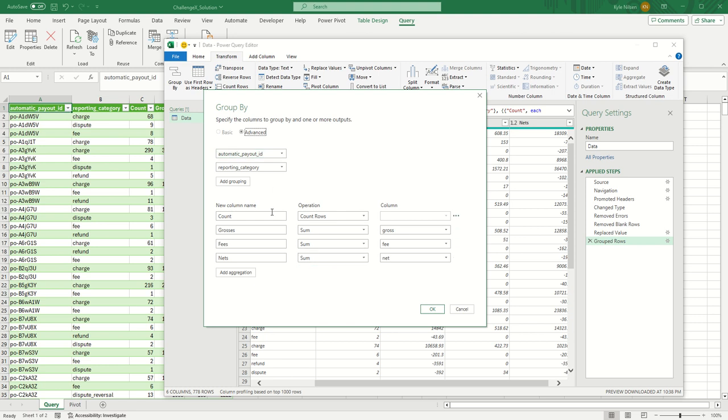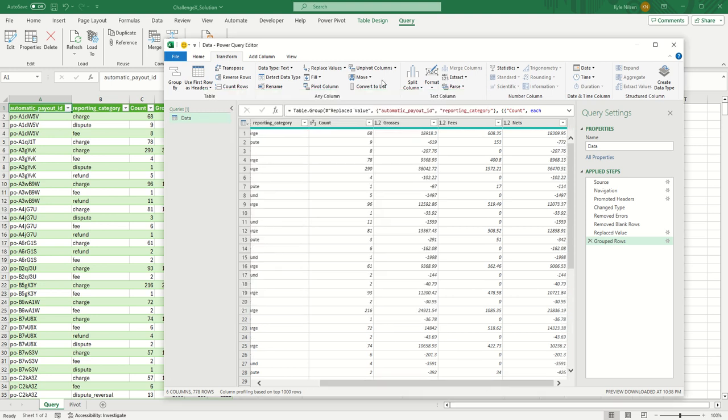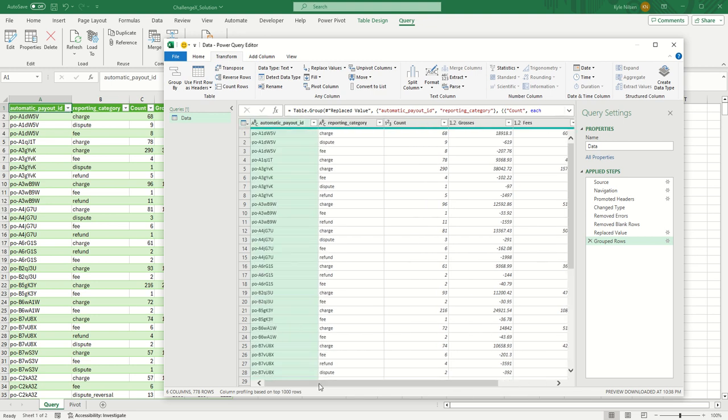Next, you're going to add aggregations, and so you want a count of the rows, and then you can rename these however you want, but you want to make sure that each of them is a sum of their respective column for gross, fee, and net, with adding an aggregation between each one. And we want to do this so that we can get totals of each of these and add them as columns. So you see gross is no longer there because we now have aggregated data.